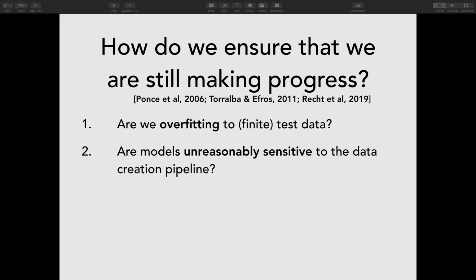The second related problem is we want to make sure that models are not unreasonably sensitive to the data creation pipeline. A side effect of using one test set is that it was generated at one point in time by one group of researchers or students or labelers. A lot of these factors, like the exact date and time in which the data set was made, or the exact labelers used to label it, you don't want to have a big effect on models' accuracy on this data set.